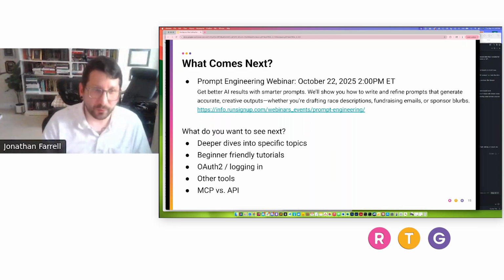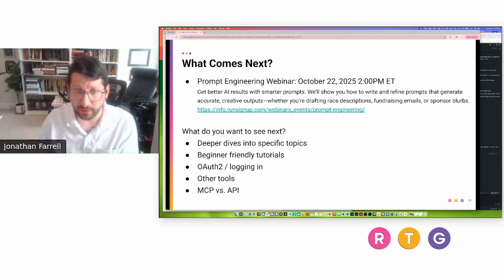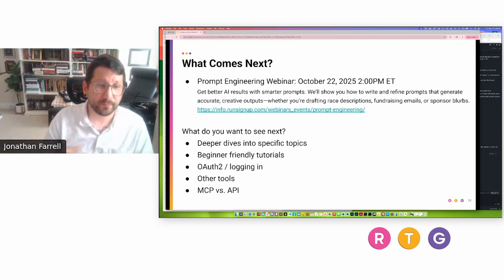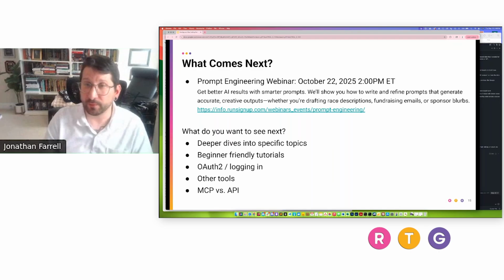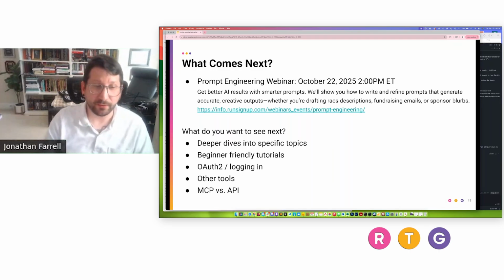But we also want to know what you want to see next. We can talk about this stuff all day, but we want to make sure it's useful. So do you want to see deeper dives into specific topics, more beginner-friendly stuff, more advanced stuff like OAuth 2 or logging in, other tools, how to use something outside of V0. And I think a big topic that's coming up is MCP versus APIs and what that difference is. These are some ideas, but anything you want to see, let us know either in the chat or you can reach out afterwards and let us know.